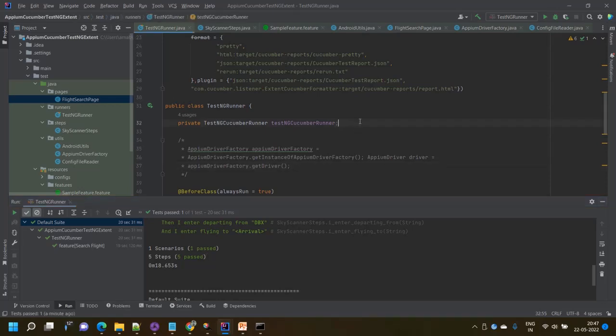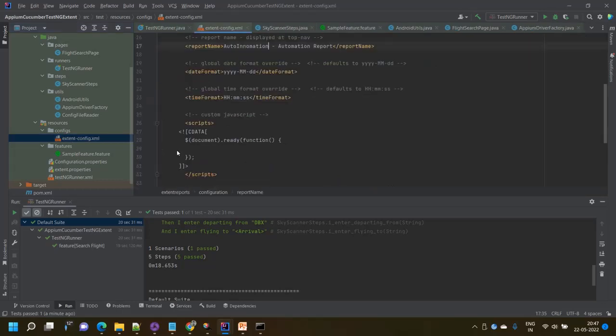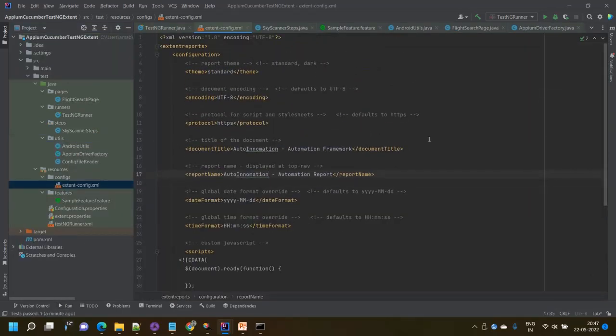To use Extent Report, two or three things are very important. One is this extent-config XML file. You can place this XML file directly inside the resource folder, or, like I am doing, place it inside a folder called configs. This is an extent config XML. You can download this one from the internet. This is the basic structure of the report.